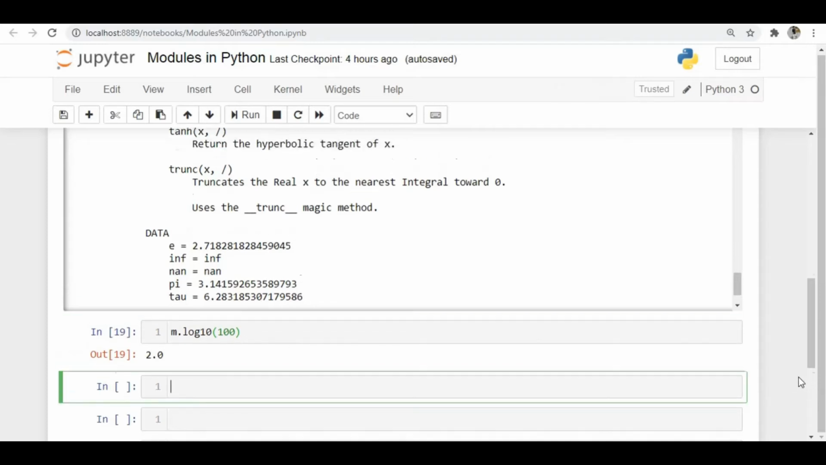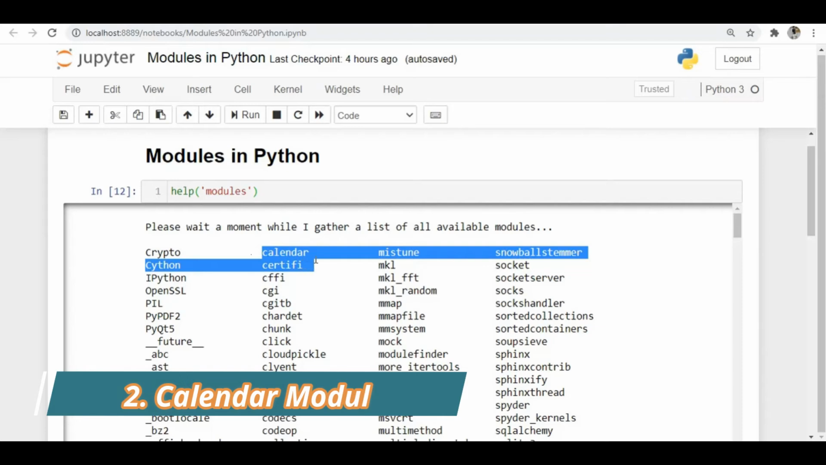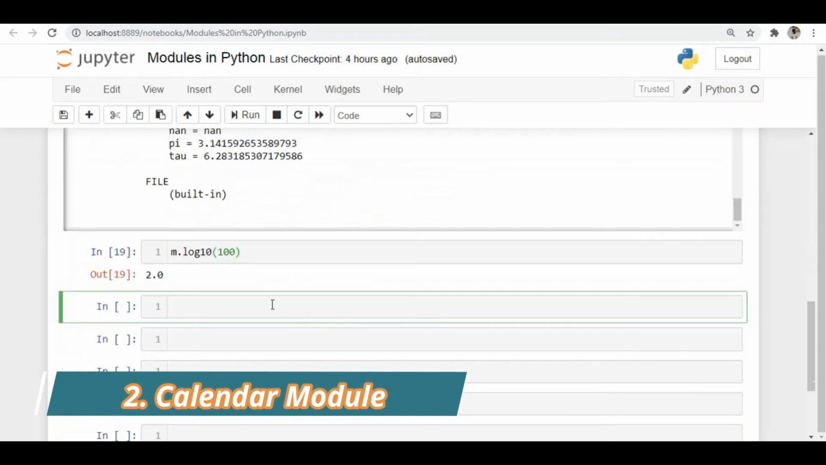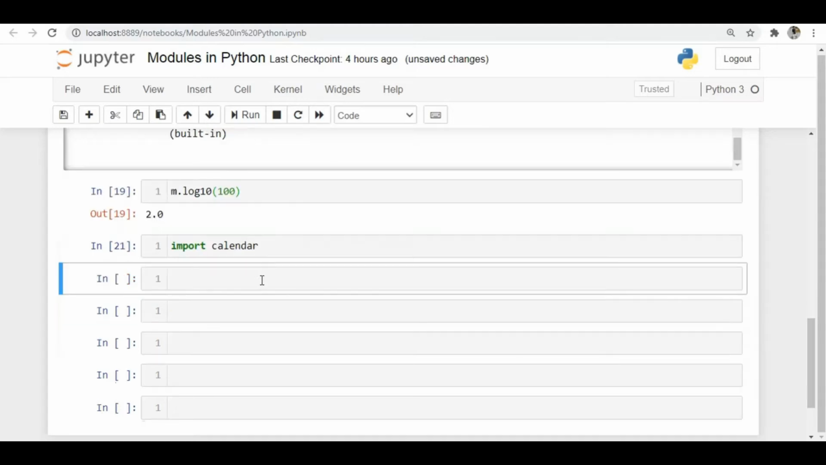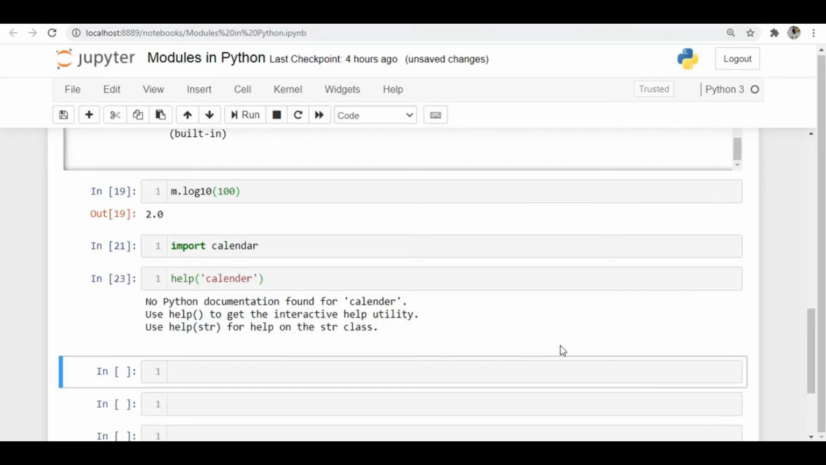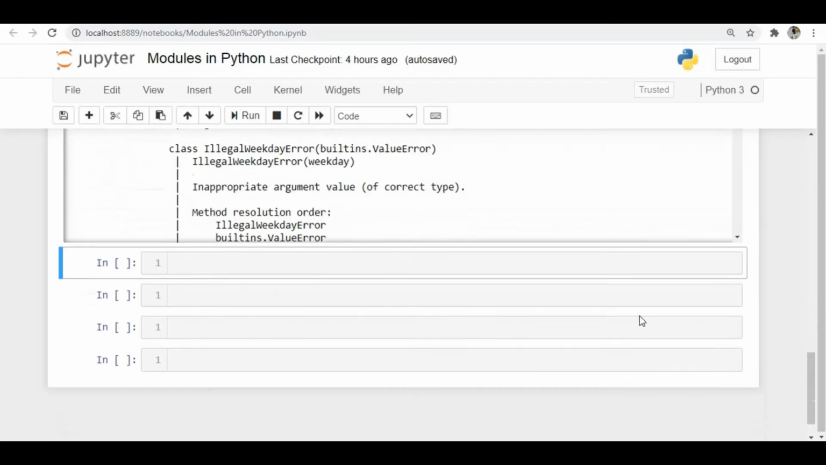Let's discuss another module. Let's take an easy module to understand. I'm just taking this calendar module. So I'm just importing the calendar module. I've just imported that calendar module, and if I just check what all the functions available in this calendar module are, you can see you got the complete explanation about this calendar module. So let's discuss some functions available in this calendar module.